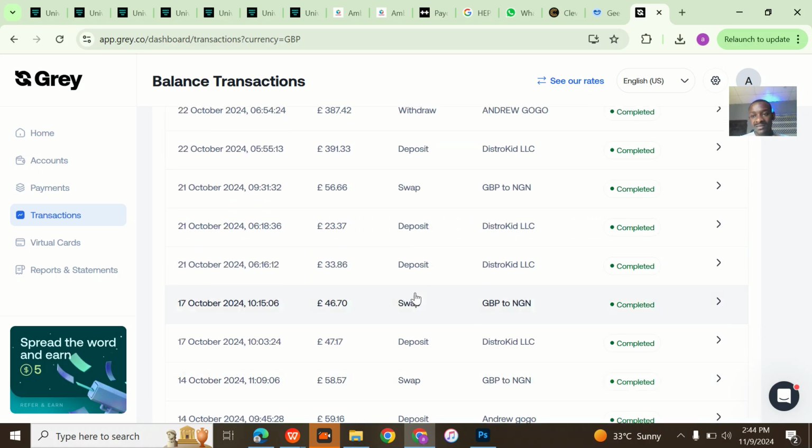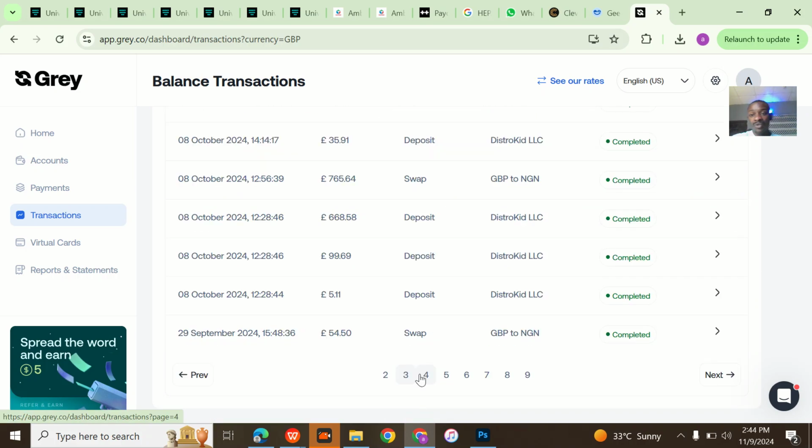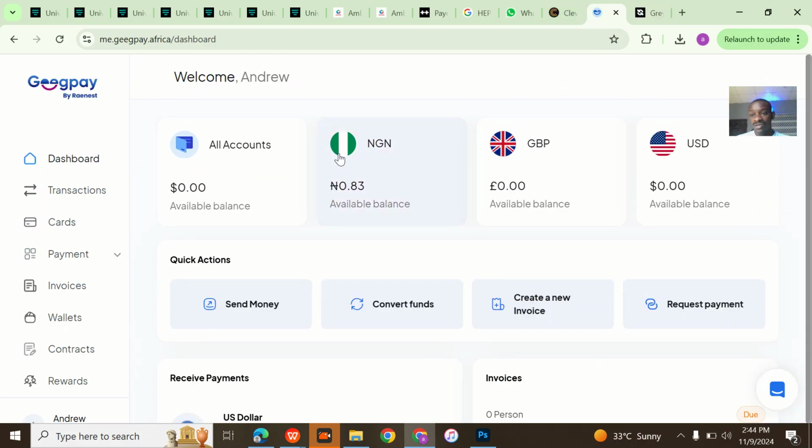So the thing is, if you have an app, you don't need to be too strict with people, because we use your app. When we receive money, you charge us. I don't know if you understand. So the more people using your app, the more money you make. But Geegpay chose to be too strict.